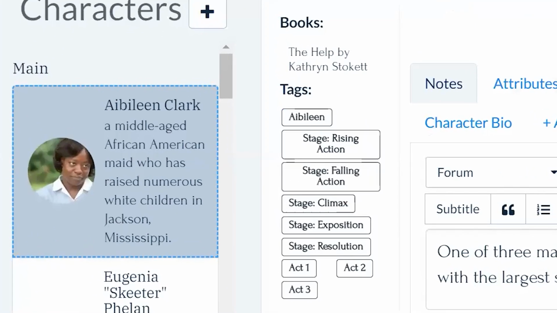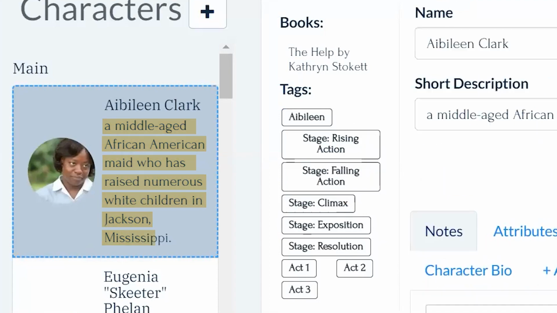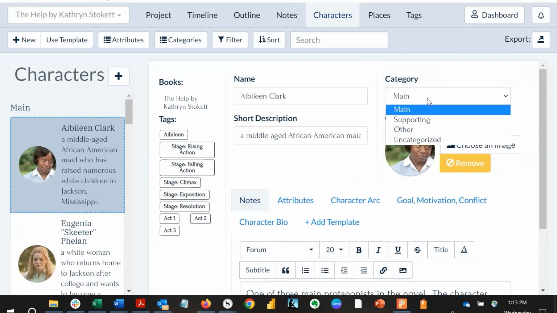So Aibileen Clark is a character in Catherine Stockett's The Help. She plays a middle-aged African-American maid who has raised many white children in Jackson, Mississippi. So her bio is Aibileen Clark, main character, short description of an African-American maid who has raised numerous white children in Jackson, Mississippi. I did pull her image off of the internet for The Help, the movie, from the movie. But again, it's a descriptor. You are not required to have a character thumbnail.